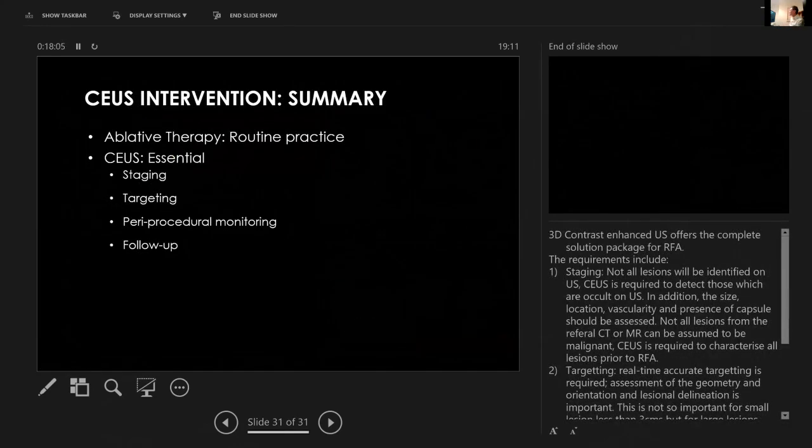So in summary, ablation therapy now is in routine practice in most hospitals nowadays in the UK. And I certainly found that the CEUS scan is an essential tool in the staging process, the targeting of the needles, and assessment of the periprocedural response, and also in the follow-up 4 weeks afterwards.